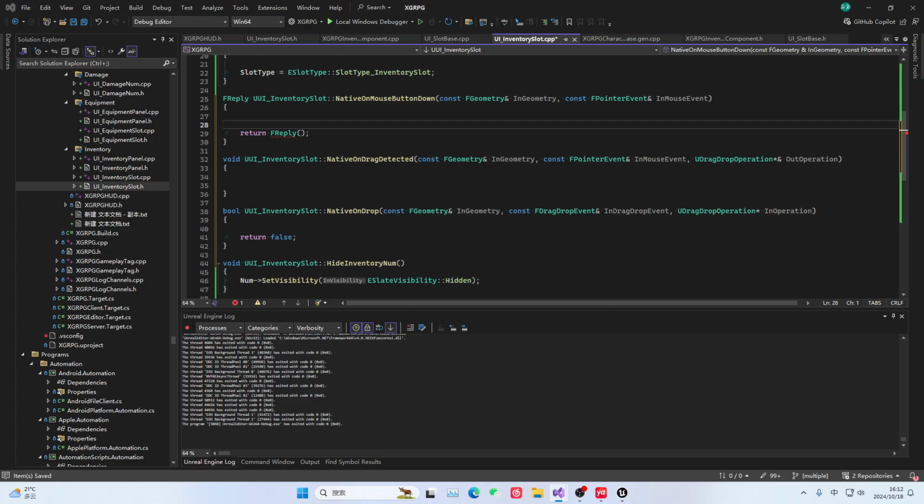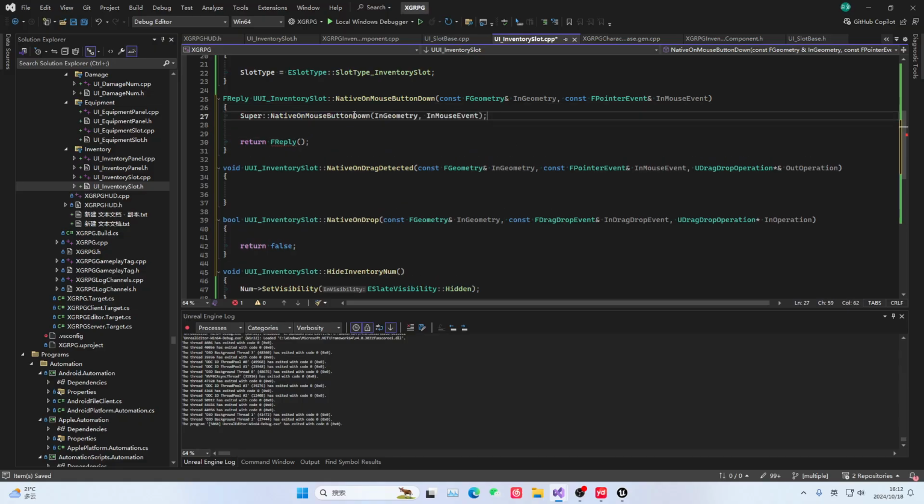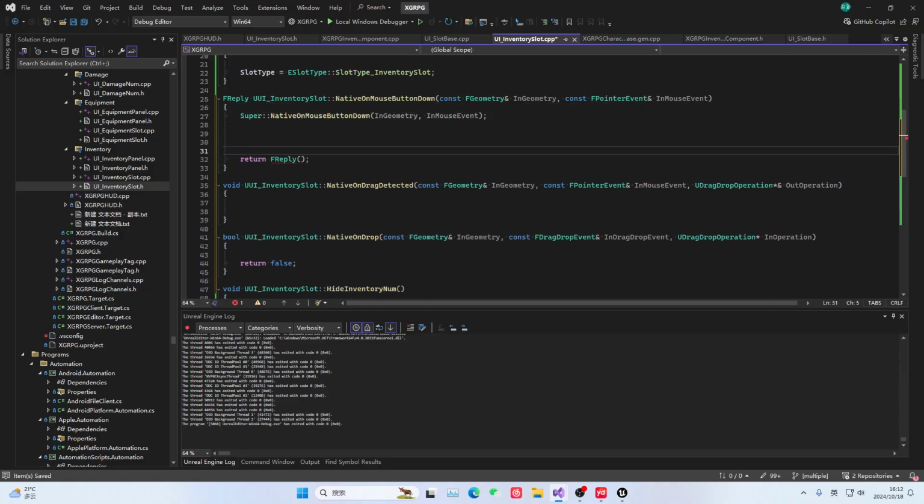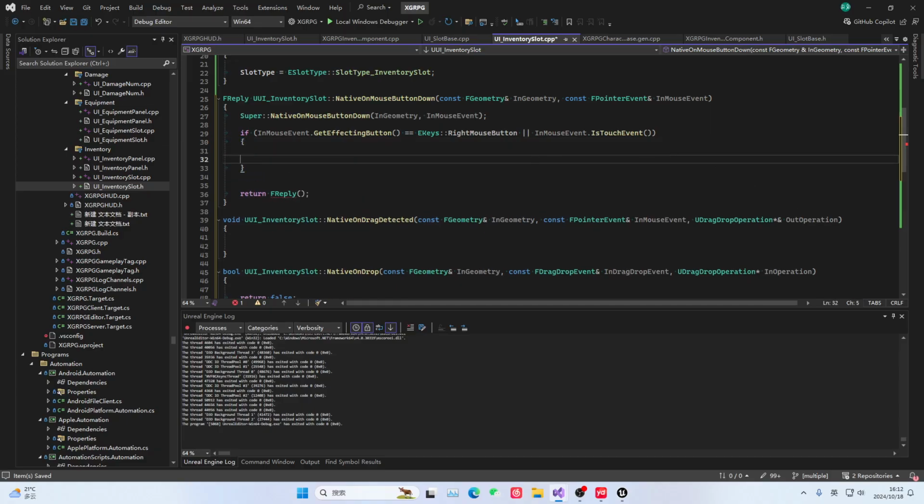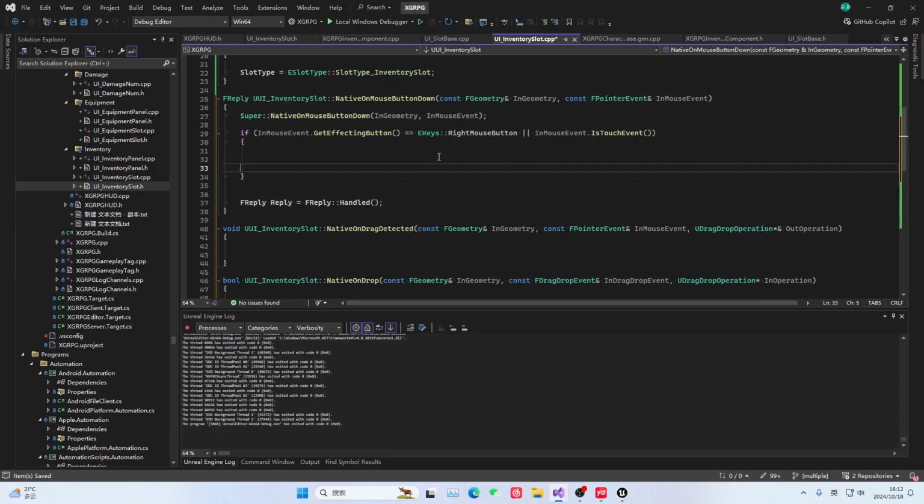Okay, so when we override them, first, when we detect a mouse button press, we first call the parent class function. Then we check the button event. Is it the right mouse button? If it is the right mouse button, regardless of the outcome, we will return a handle. First, let's prepare a handle. We might need to return it later. Yeah, we can just return it directly.